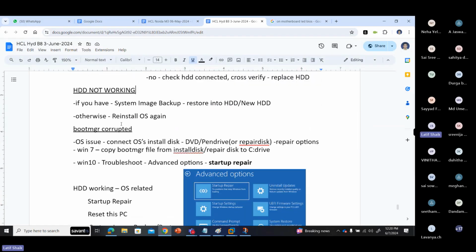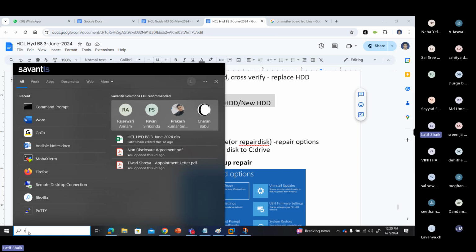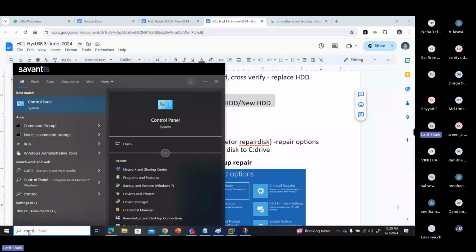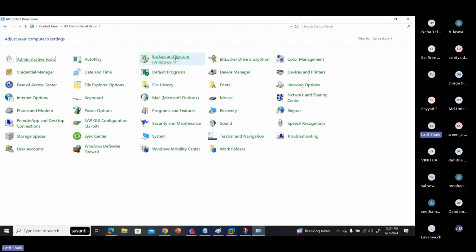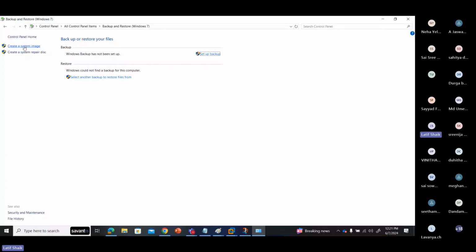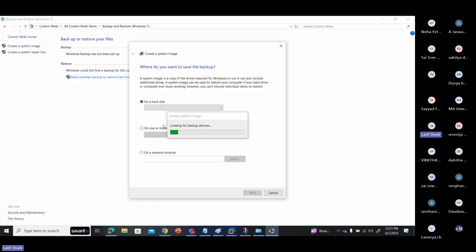Okay, the hard disk is not working. If you have a system image backup, restore the image backup onto your hard disk or a new hard disk. Okay, what is a system image backup? When your system is running normally, for safekeeping purposes, go to this backup and restore option. Here you can find create a system image. Just click on create a system image.